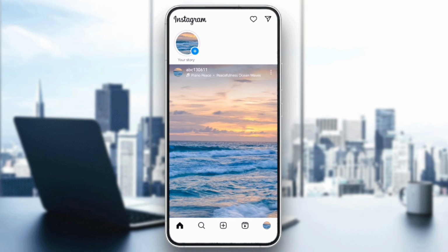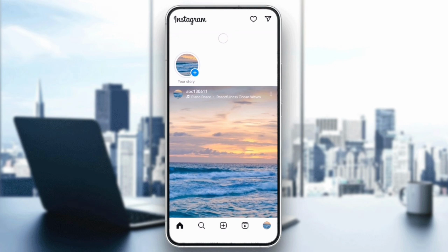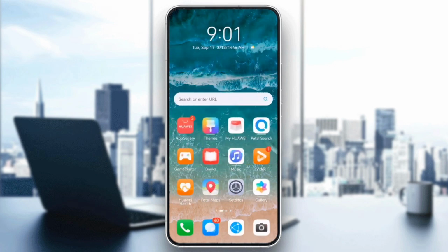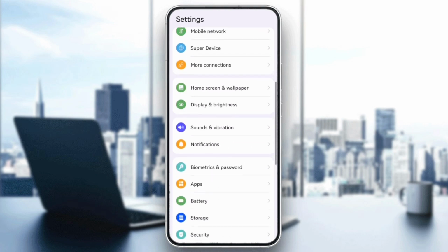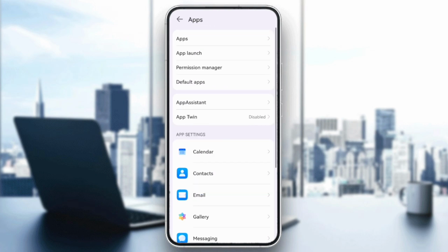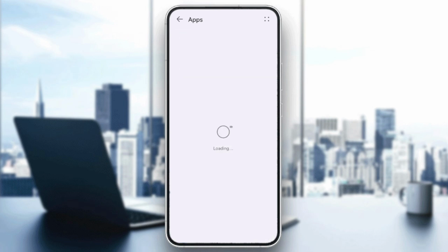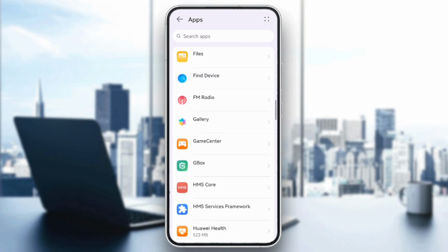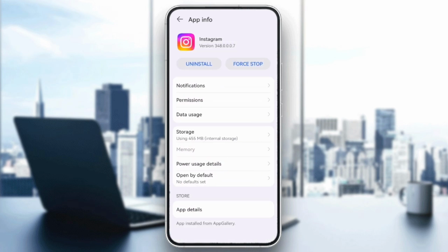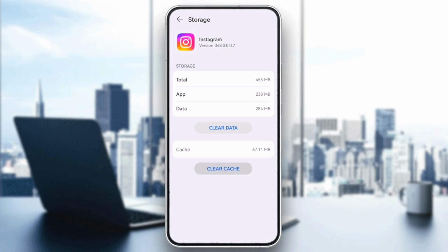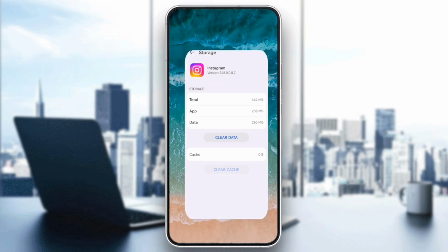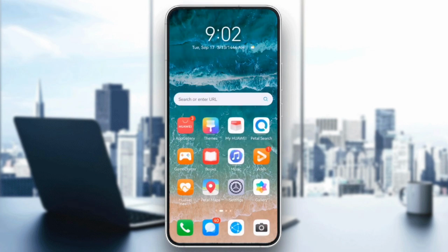The next step is to clear cache or reinstall Instagram. For Android users, go to your phone settings, find apps, tap apps again, Instagram, storage, and select clear cache. iPhone users can uninstall then reinstall the app. This often fixes minor glitches like the like button not working.